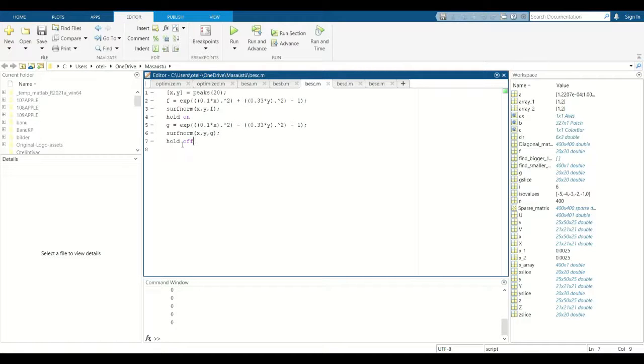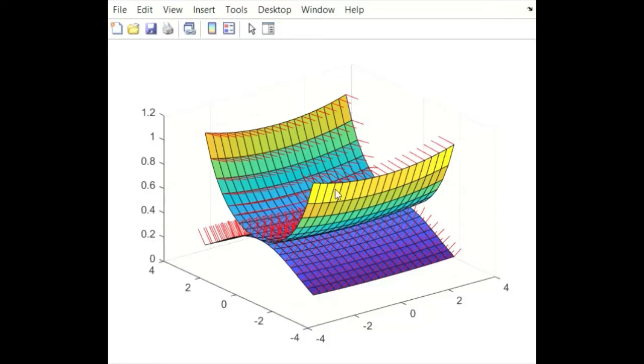Then, if you want, you can add a color bar for the surface plot, but I didn't write that. And we can see the graph now. The graph is also similar to the example figure.